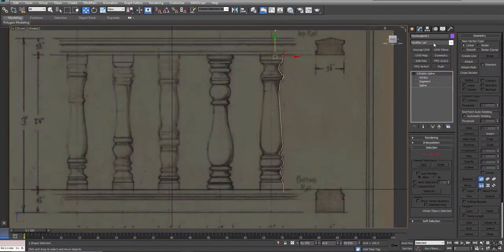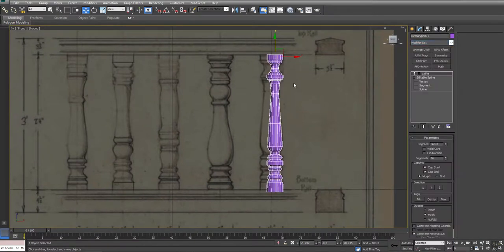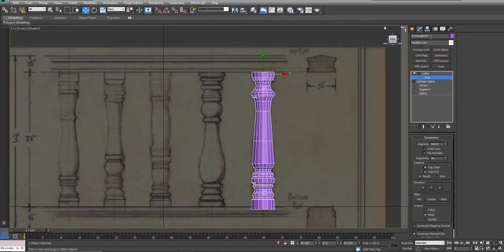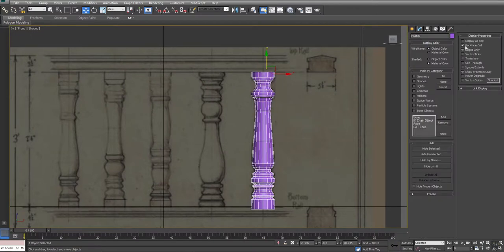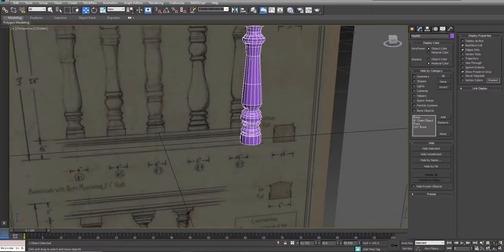So now I'm going to slap a lathe on it. And it looks like I need to just drag this over a little bit. Sorry, need to go into the axis, which I'm going to move over here. There we go. I've defined my post, so I'm going to name this post 00. I'm going to go to display, turn on back face cull. It looks like he is right side out. He's not inside out, which is perfect.